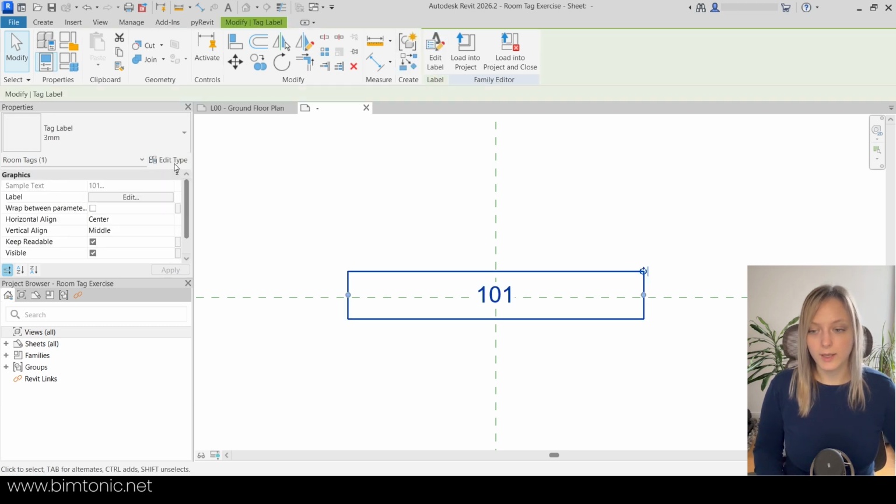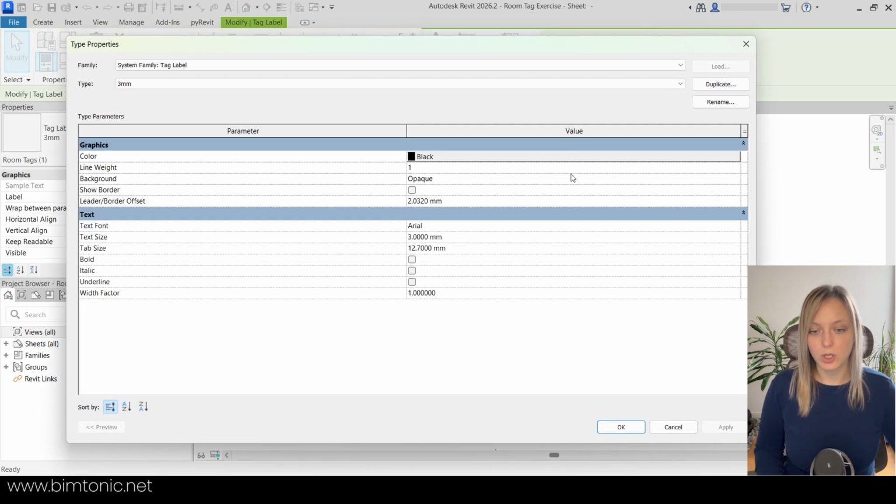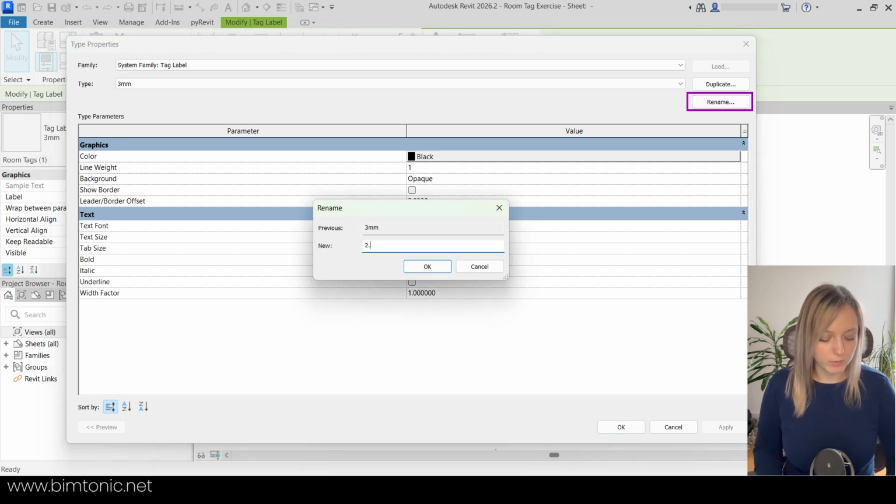I can go to edit type of the label to change the font and to change the overall appearance of it. I click on rename and let's call it, for example, 2.5 millimeters Arial Narrow. You have probably noticed that in most of these tutorials I do use Arial Narrow, and I use Arial Narrow because it's very compact, it's very thin, and basically it takes up the least space.